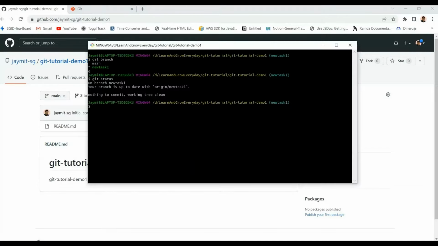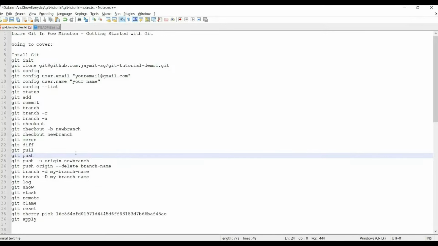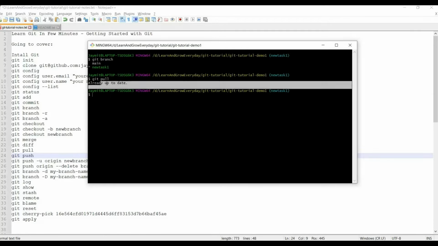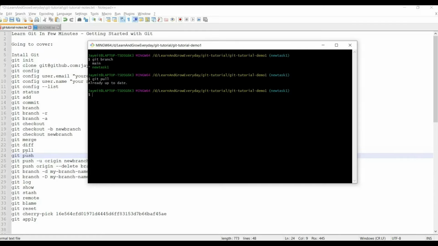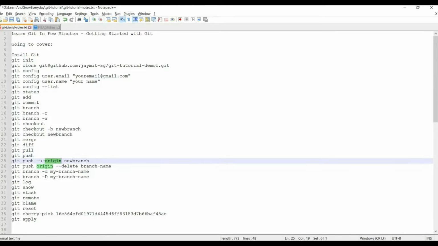Okay, so that way you are able to push the changes into the remote repository. In the same way you are able to pull as well. If someone has made changes in this particular branch and you do git pull, it will pull those changes from the remote repository which were pushed by some other developer. If it is already up to date, it will show already up to date. So this way git pull and push are used to sync the changes with the origin.